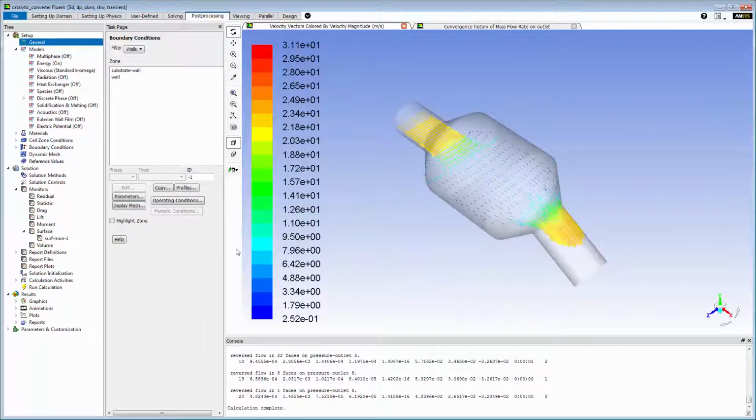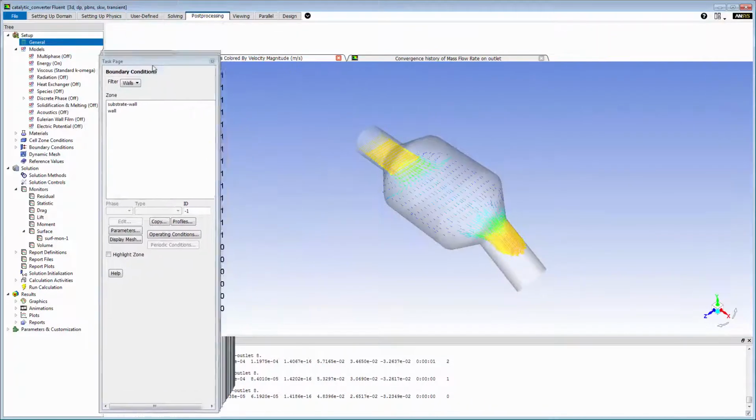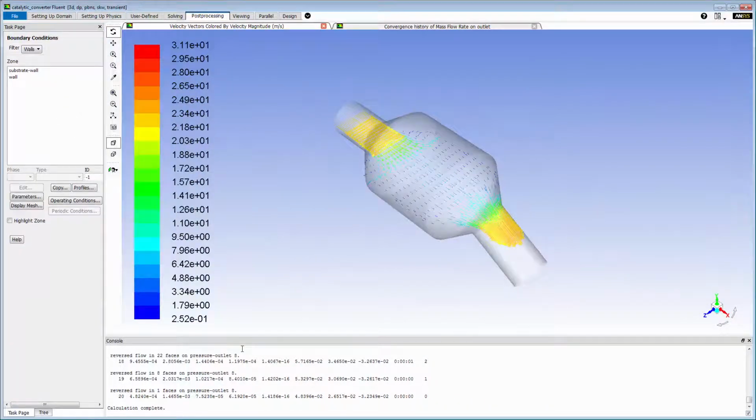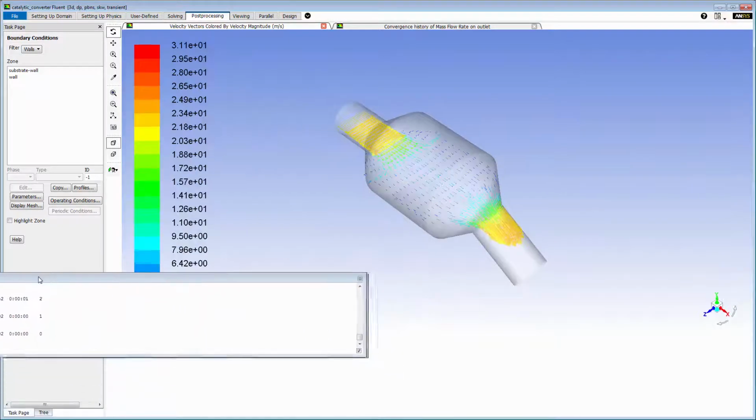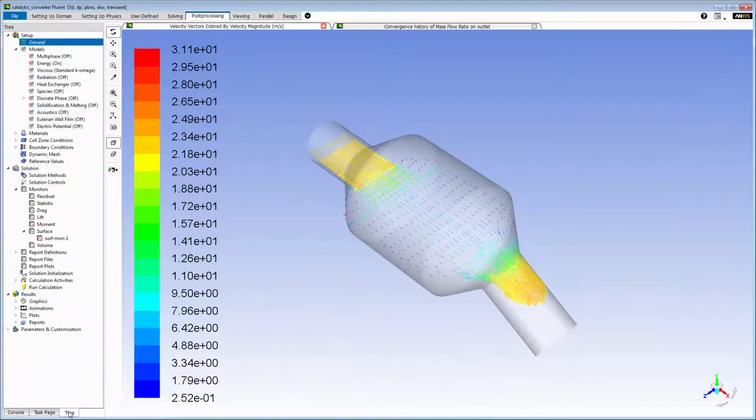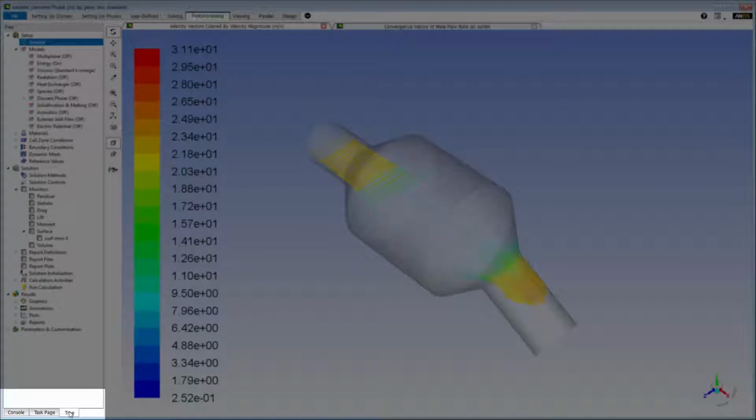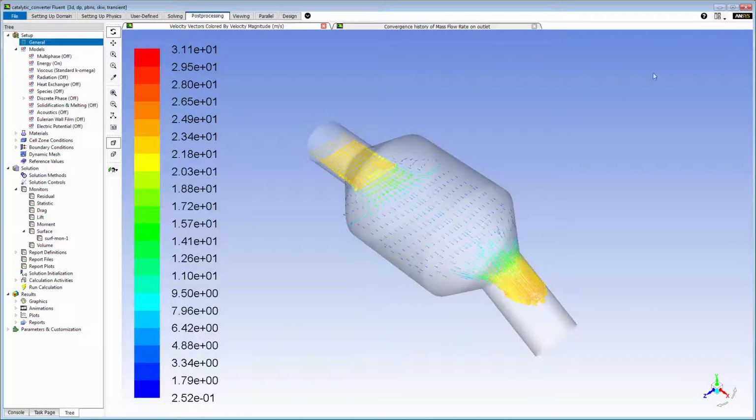You can also rearrange pieces of the overall real estate by dragging and dropping. For example, I can tab the task page and the console on top of the tree. You'll see that they are still accessible, but they are taking up less of the overall real estate. I'll just revert back to the default layout.